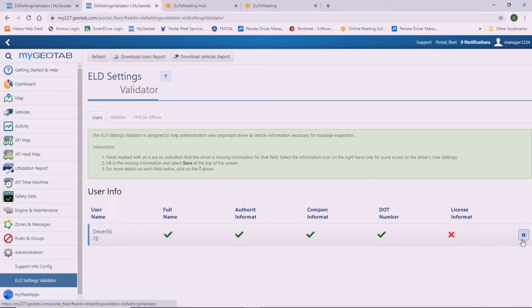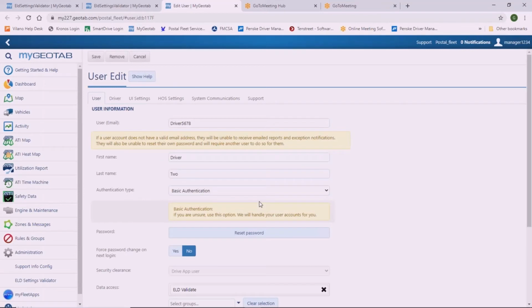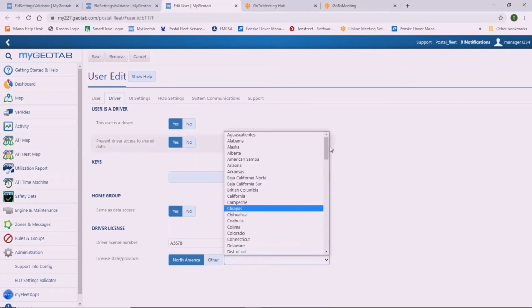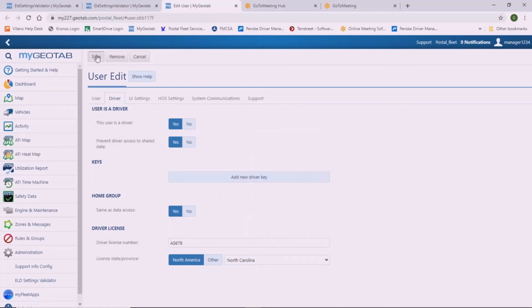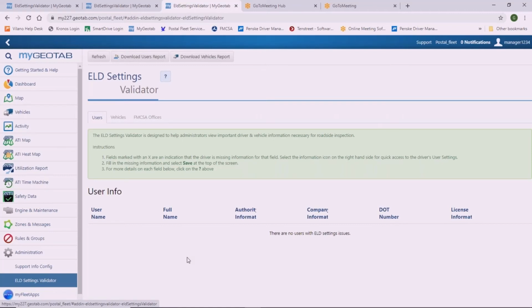and the license information is missing. So we go to the information tab, and we go to the driver tab here, and you have to enter in the license number and the state. Select save, and you can go back to the ELD Settings Validator. As you can see, no other users came up.